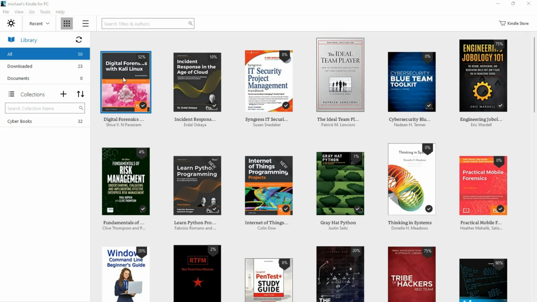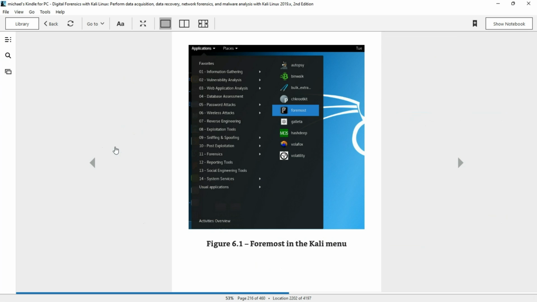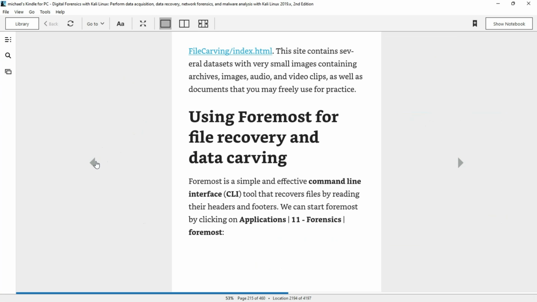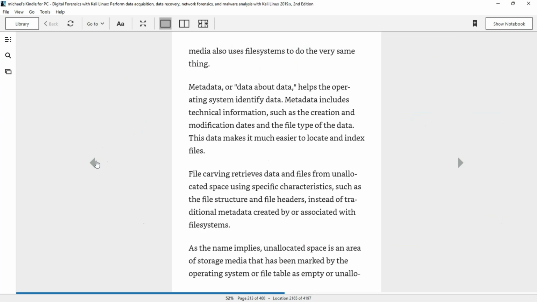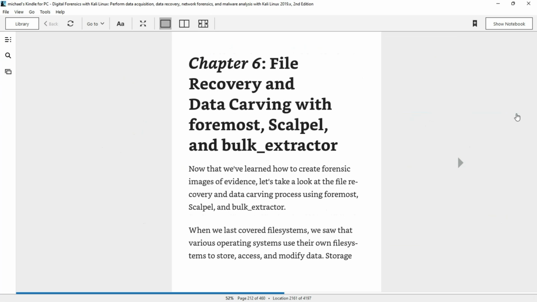Anyways, we'll open up the Kali Linux forensics book, and I've done this video once halfway through already, so I was already over there on that page, but I have to redo it because I was having problems. All right, so let's start reading this.